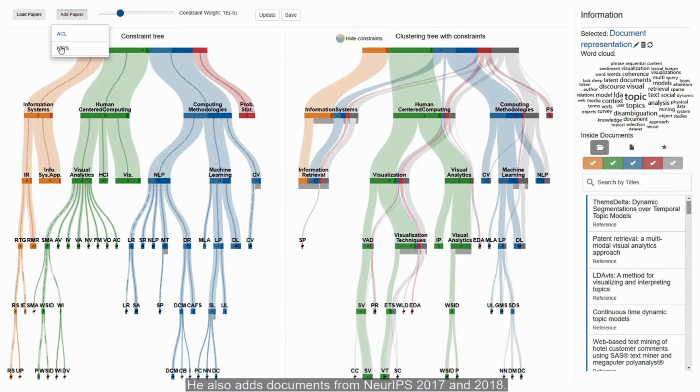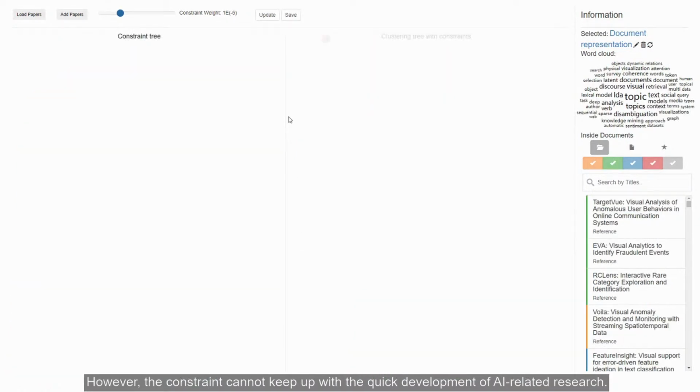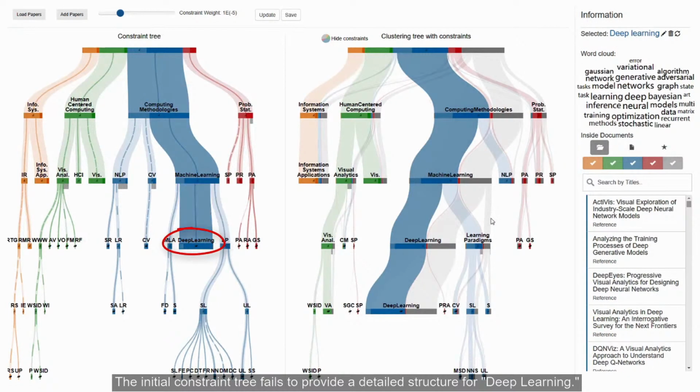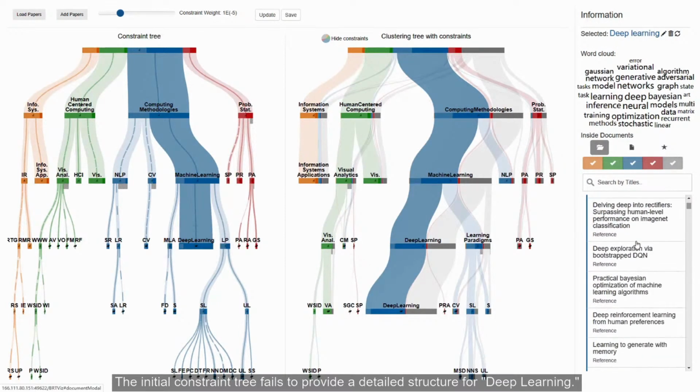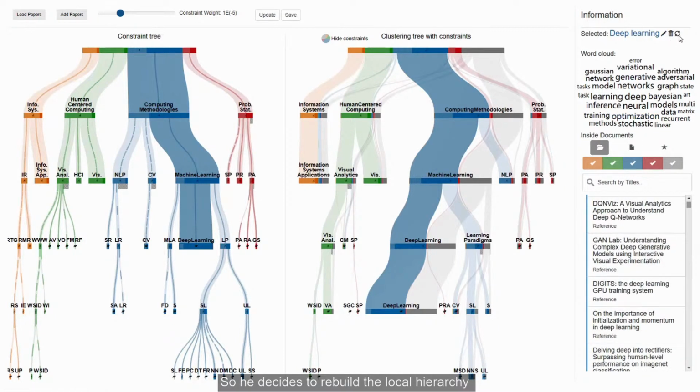He also adds documents from NeurIPS 2017 and 2018. However, the constraints cannot keep up with the quick development of AI-related research. The initial constraint tree failed to provide a detailed structure for deep learning, so he decides to rebuild the local hierarchy with a data-driven clustering method directly.